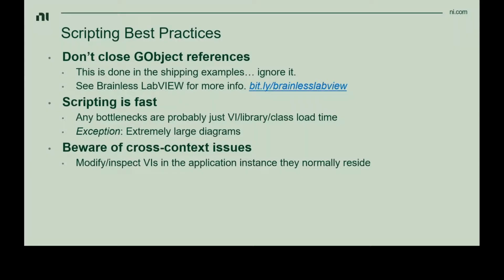Another thing to worry about is cross-context issues. In case you don't know, when I use the term context, I'm referring to an application instance. So when you're working with a project, my computer is an application instance, and an RT target is another application instance. Most of the LabVIEW hooks that I'm describing in this presentation are running in a private application instance that's part of LabVIEW that customers don't have access to.